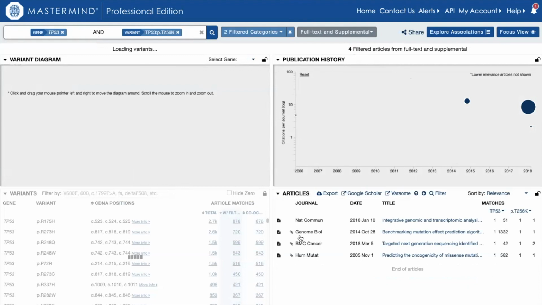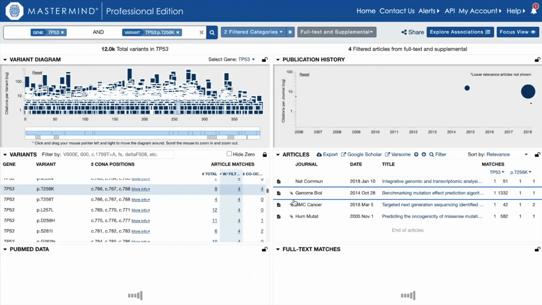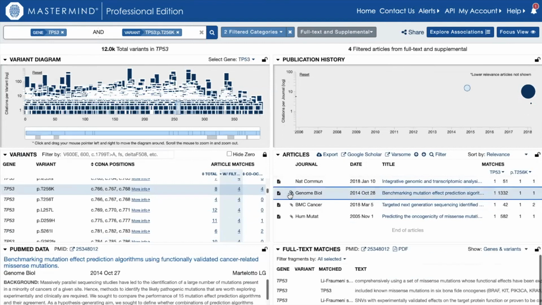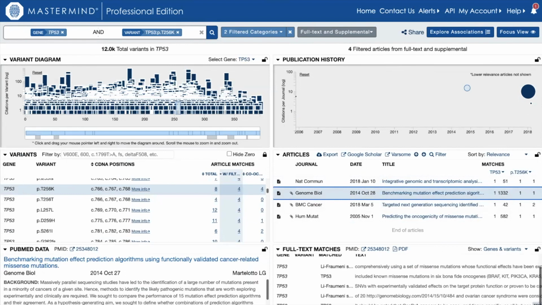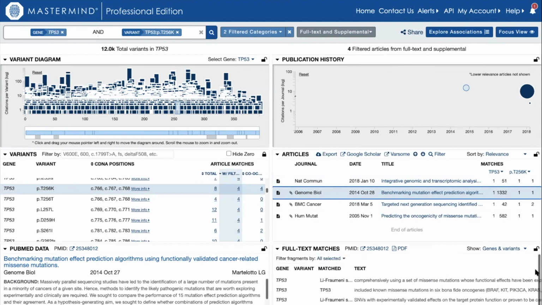This is how you can quickly view information, including information that's in a supplement. So this paperclip designates supplemental material, and I can quickly see in my sentence fragments exactly where my gene and variant is mentioned throughout. So that concludes the first demonstration showing the basic overview of the user interface, ACMG and AMP filtering, and supplemental data.